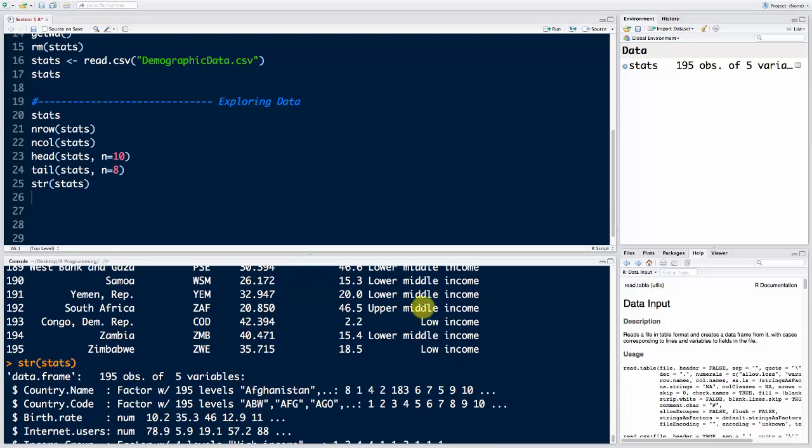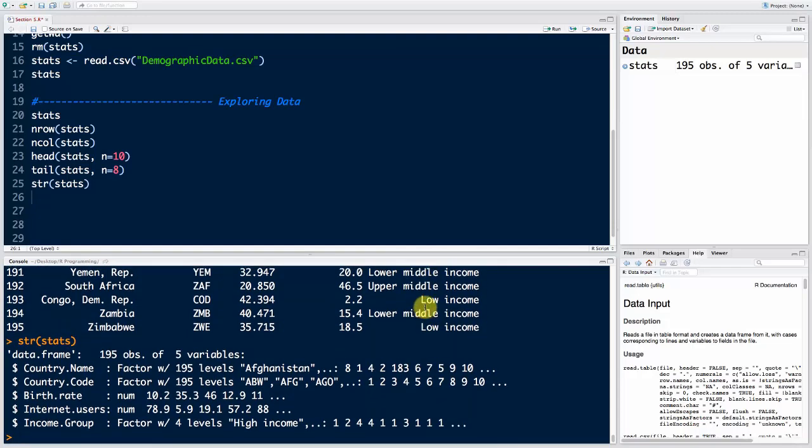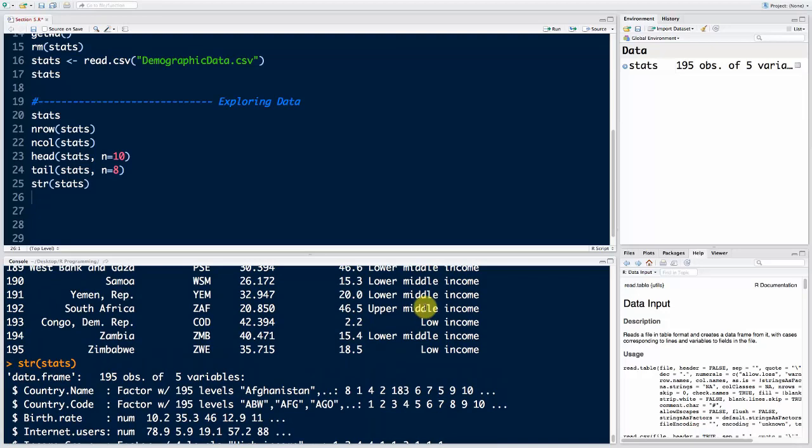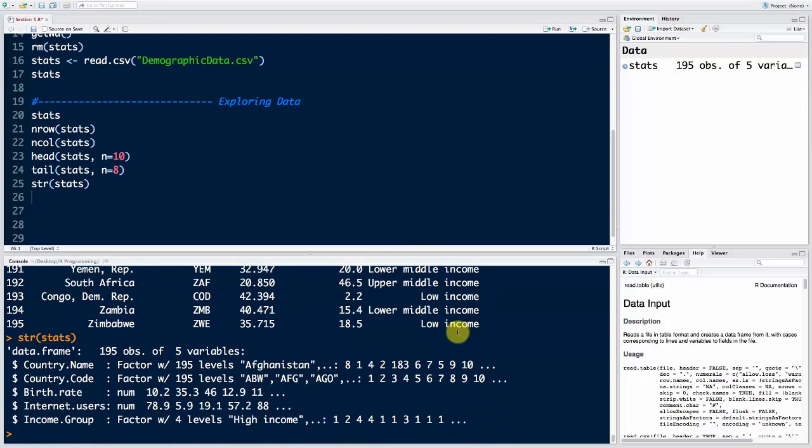And so R has picked that up. R has understood that this is not just some random text that we've placed here. It's actually a factor. So we might want to group our data based on this information sometime later. And what R does is it assigns numbers. So it assigns numeric values to these words, to these strings, attaches to them.